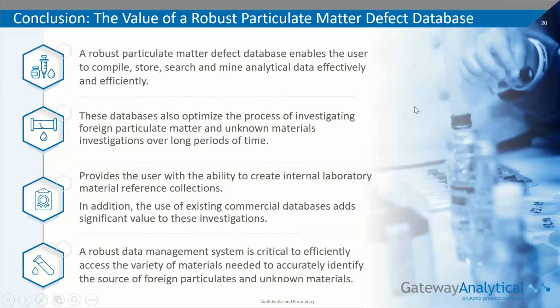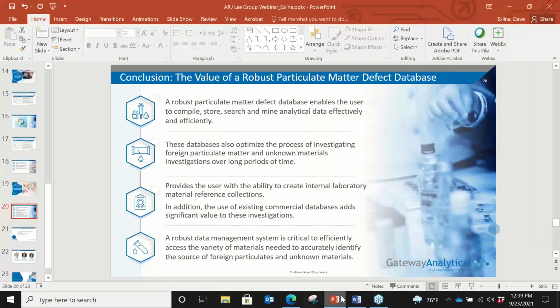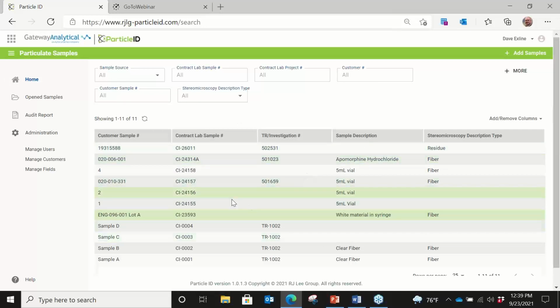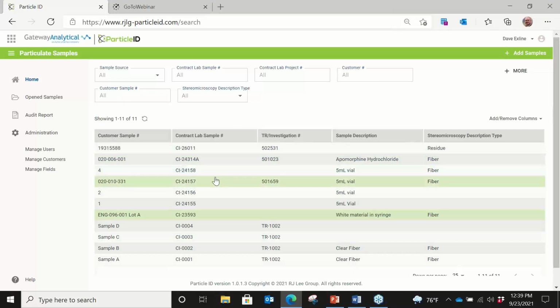So I'm going to, at this point, show you an example of what the database looks like. It's very straightforward and very simple looking at the surface. That's the idea, so that the interaction is very simple and intuitive. As we look at the different parts, we have a home page that just lists, for example, several different types of samples.